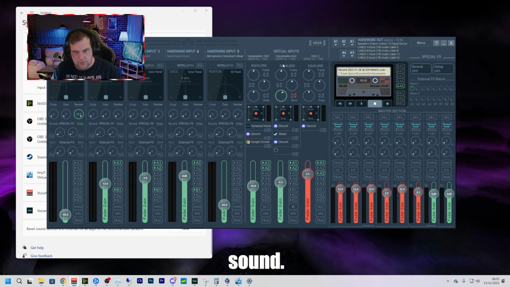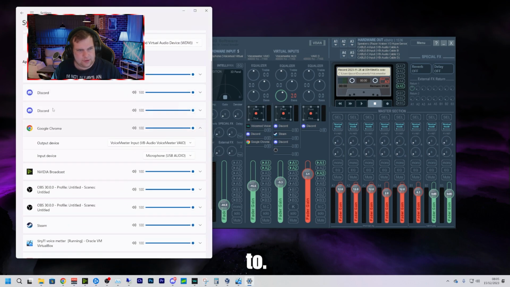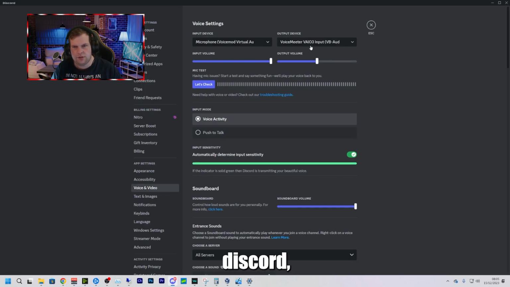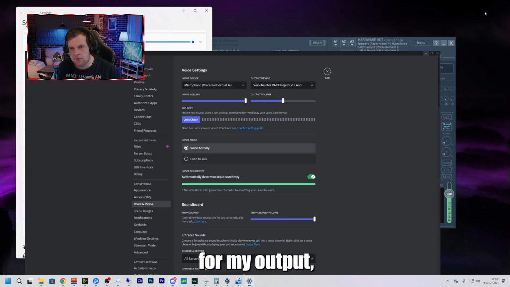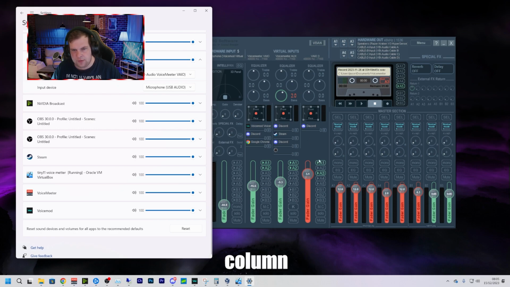And then for VAIO3, this is where my Discord is set to. So if we show you in Discord, you can see I have got VAIO3 set for my output, which is this column right here.